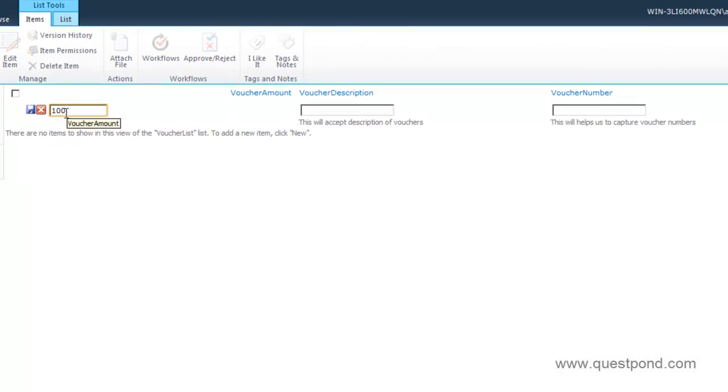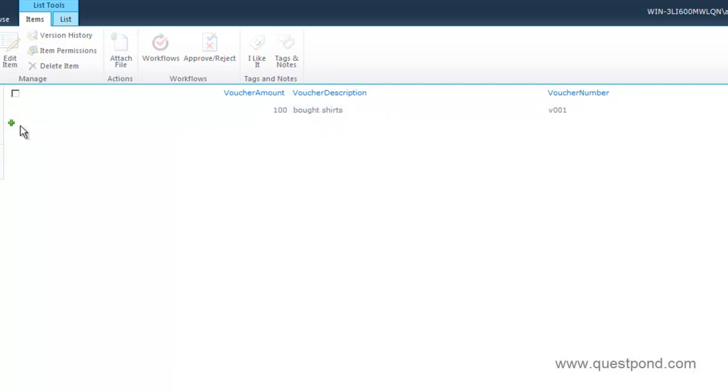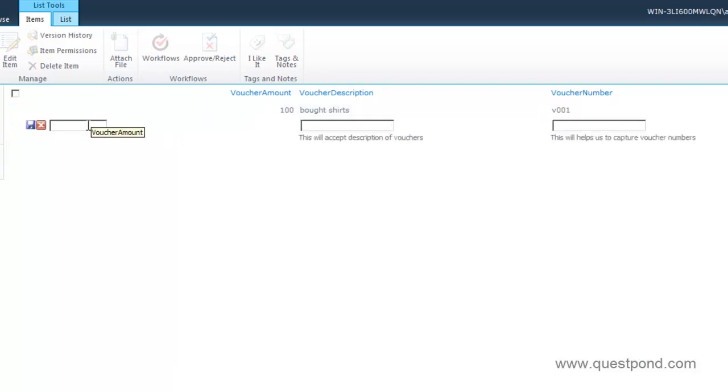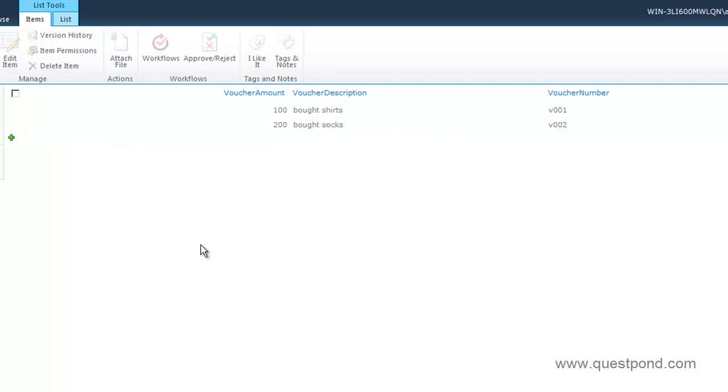I'm going to say okay, 100, voucher description, bought shirts, voucher number V001, and save. So easy. 200, bought socks, V002. Right. So, a nice screen where the accountant can go and enter the voucher number, voucher description, and the voucher amount.